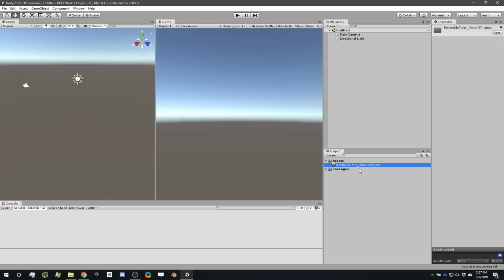Now, underneath this root level folder, I want to create all of my subfolders that are going to organize all my content. Now, this project is going to be made up of several scenes, several scripts, several materials. We're going to turn a bunch of our assets into prefabs.